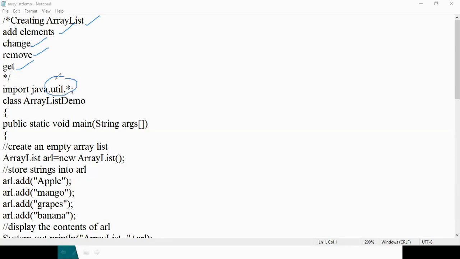ArrayList is available under the util package. That's why I'm importing this util package. I'm taking a class, then the main method. Here, you can see I'm creating an array list. Now, I'm adding four elements to the array list.